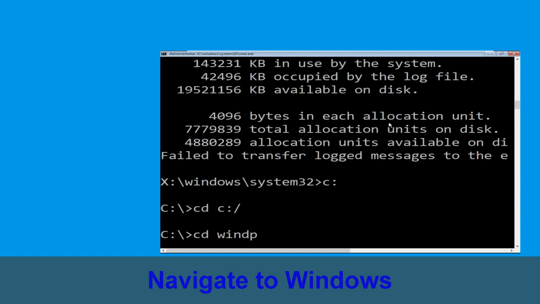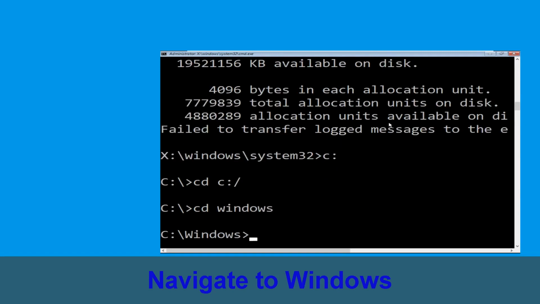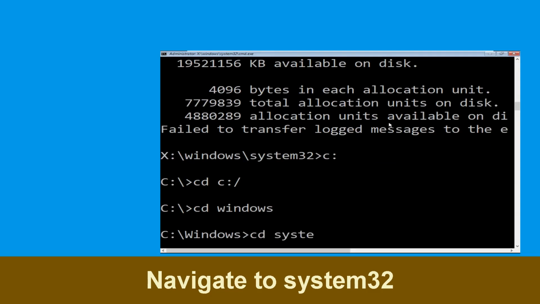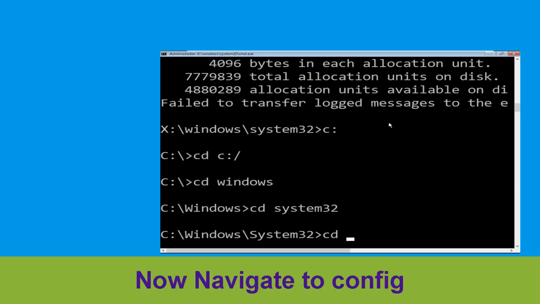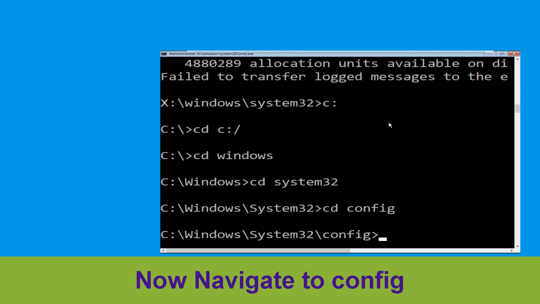Type in cd Windows and press enter. Now type cd system32 and we need to execute this command. For that, simply hit enter. Now type cd config and simply press enter to execute this command.